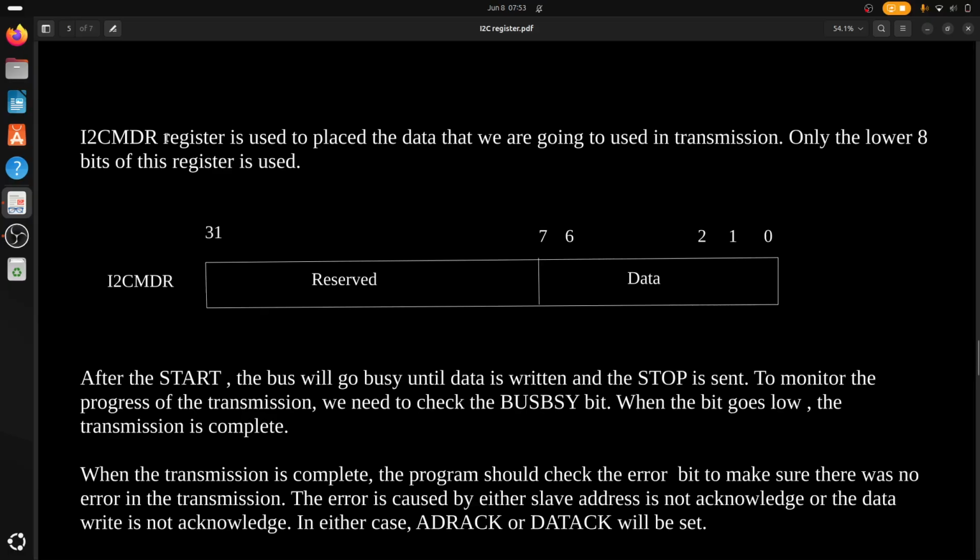And then the I2C MDR register. The I2C MDR register is used for storing the data that you want to use in your transmissions. As the data format of I2C consists of 8 bits, we are using bits 0 to 7 of this register. So the I2C MDR register is only used for storing the data you want to use for transmissions.